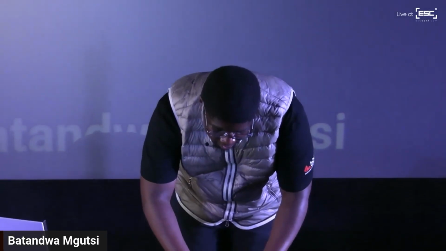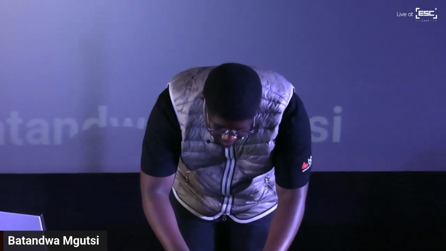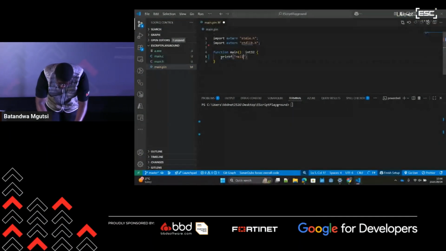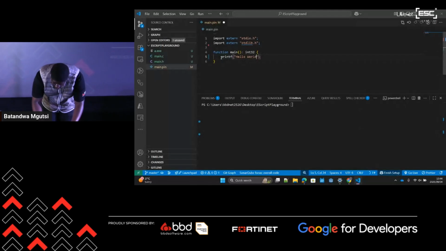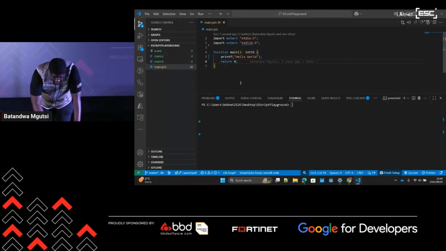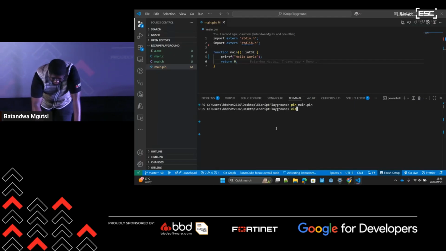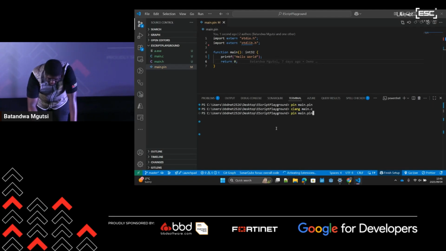Okay, let's write Hello World. Printf, Hello World. Return 0. Okay. Come on. This is Java, by the way, so please. It's still doing its thing. There we go. Okay, so that should give us Hello World.